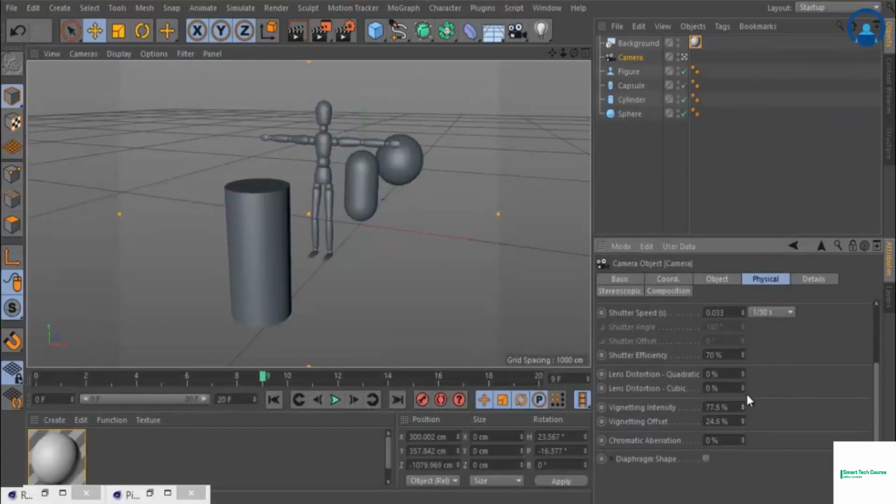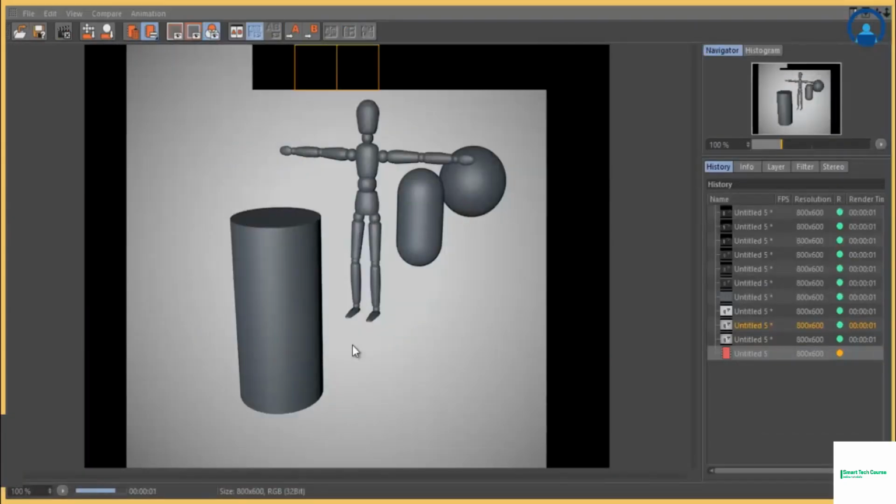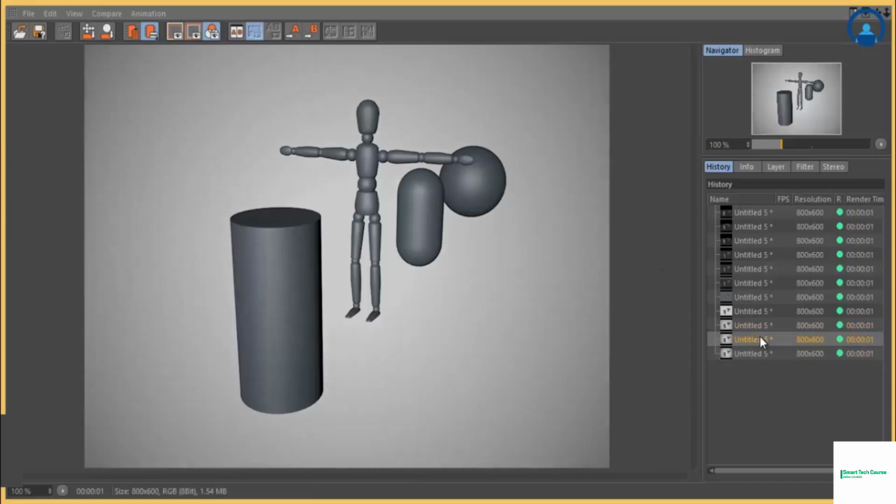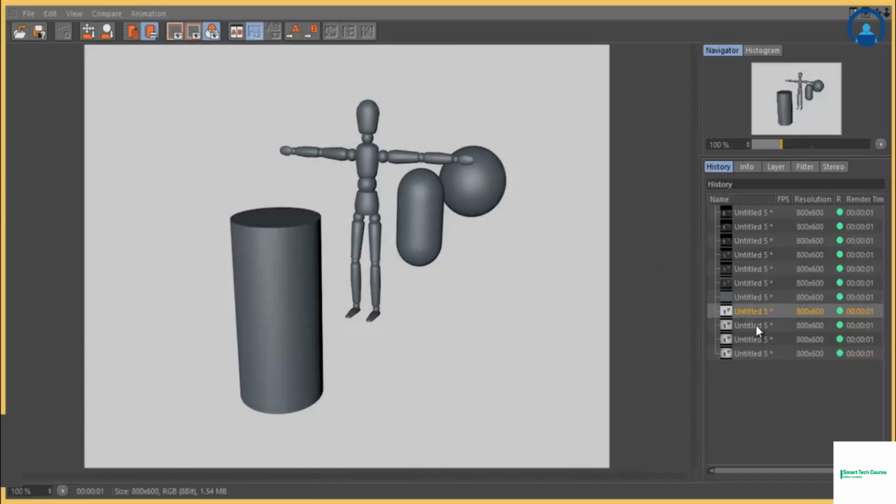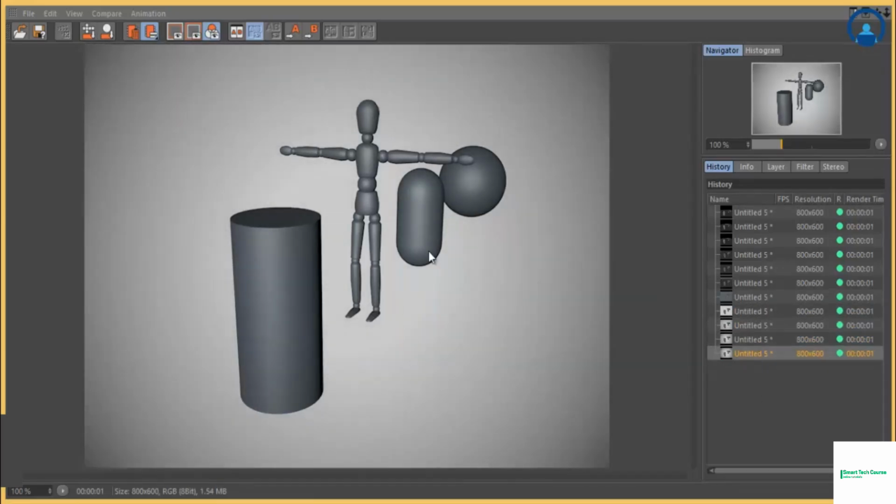Again I change it like this and render it. Now you can see the difference of them all. So this way we can create a more realistic or creative effect by using this vignette option inside Cinema 4D.